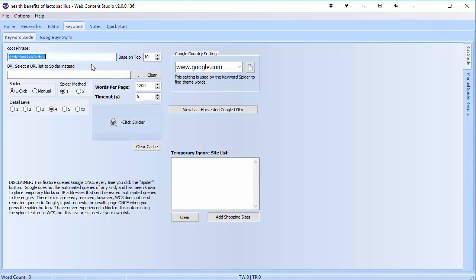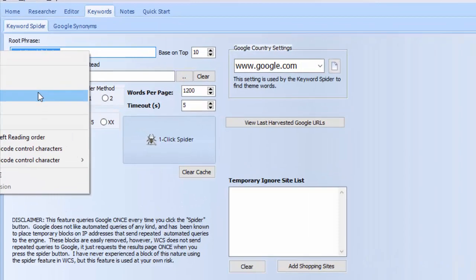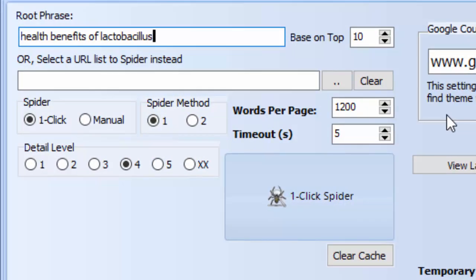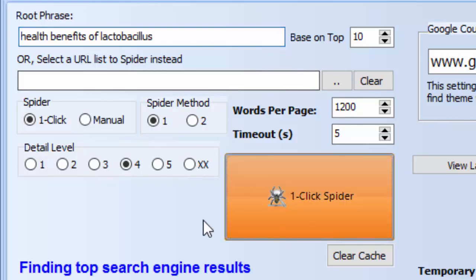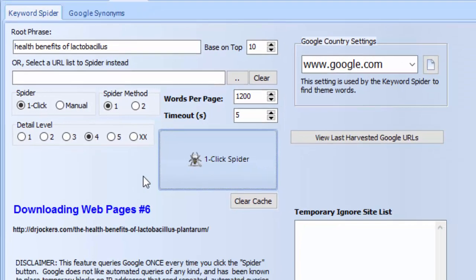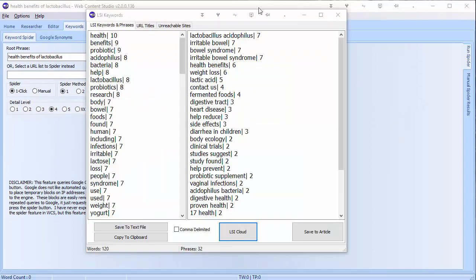I can go over to the keyword generator and I'm going to just paste in my phrase. We're going to use the one-click spider again just to speed things up. And again, I'm going to pause the video until this is finished. And you can see the results now. On the single theme words, we've got things like health, benefits, probiotic, acidophilus, bacteria, lactobacillus, probiotics research, and so on. And then we've got lactobacillus acidophilus, irritable bowel syndrome, health benefits, weight loss, lactic acid, fermented foods, digestive tract, heart disease, side effects, and so on.